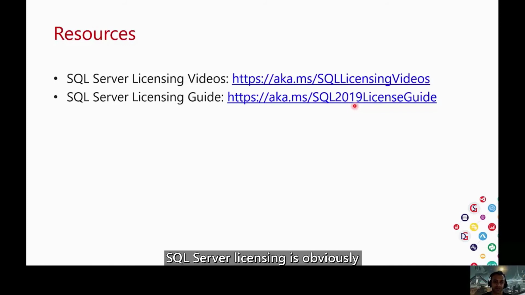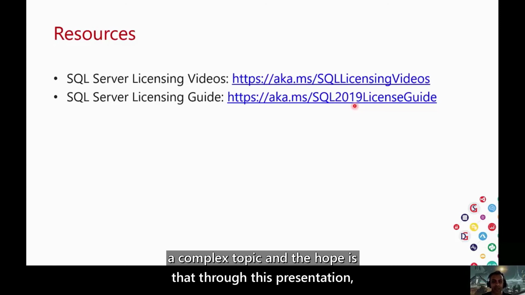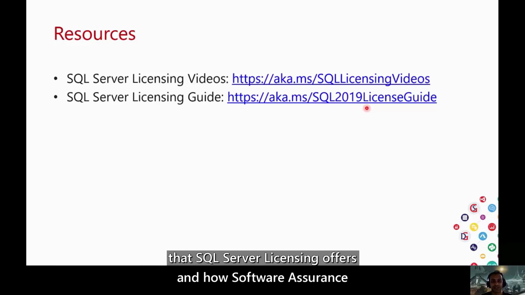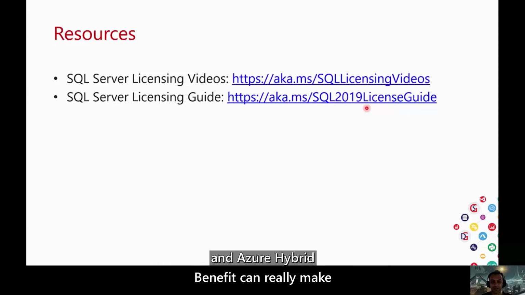SQL Server licensing is obviously a complex topic, and the hope is that through this presentation, I've had the opportunity to talk through some of the most common questions we get, and I hope that this has been really useful for you, and you've been able to get some of the common benefits that SQL Server licensing offers and how software assurance and Azure Hybrid Benefit can really make your licensing cost go down by a lot.